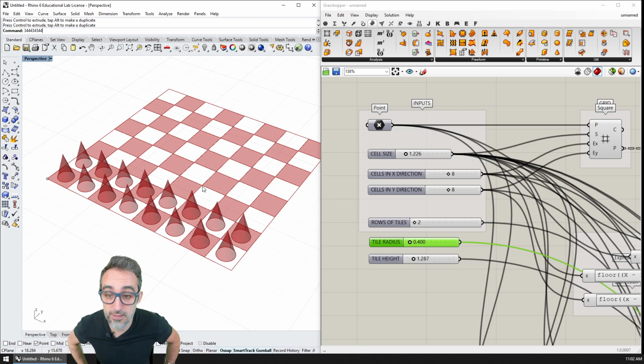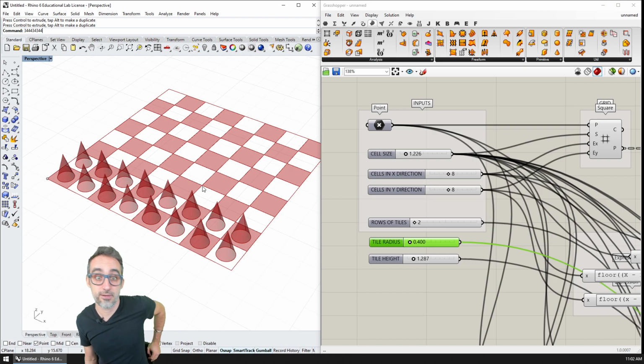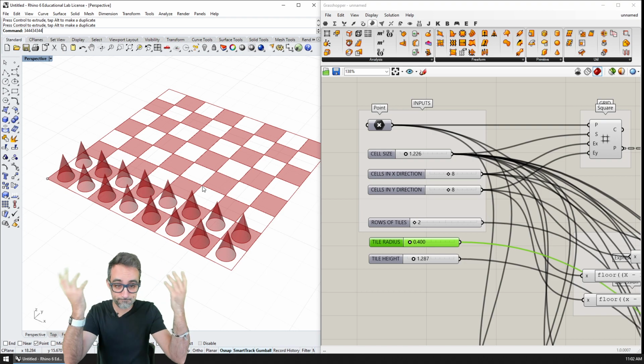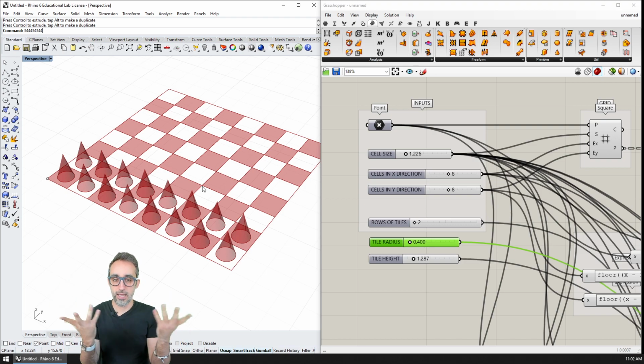Is this for visualization? Is this for fabrication? If it is for fabrication, maybe I'm actually interested in the real world size of the pawn as opposed to a factor. So ultimately, this is up to you. What kind of factors or what kind of numerical relationships do you establish? Okay, all right. So that's one thing.